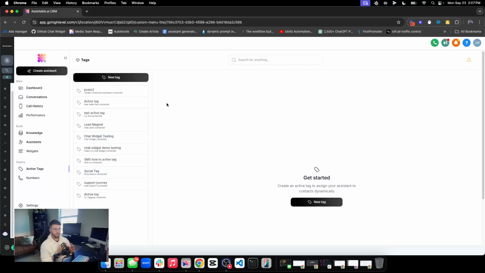Active tags. So because we don't use workflows to deploy our assistants to make it super scalable, right? How do we know what AI talks to who? And how do we know if the AI needs to talk to somebody or not?